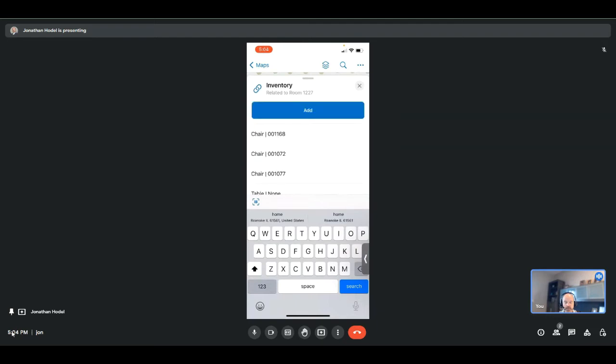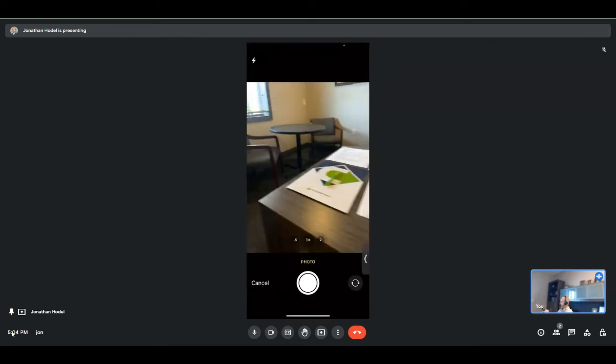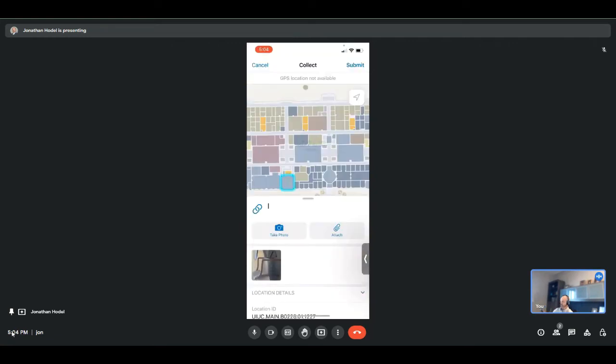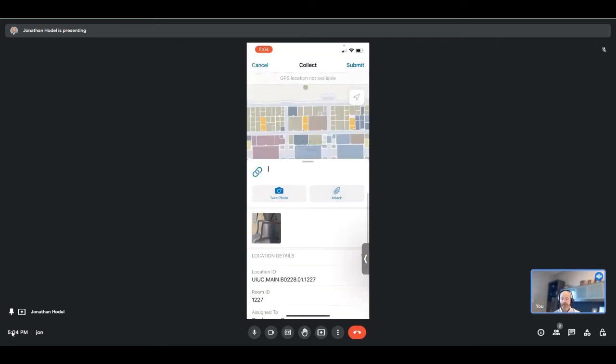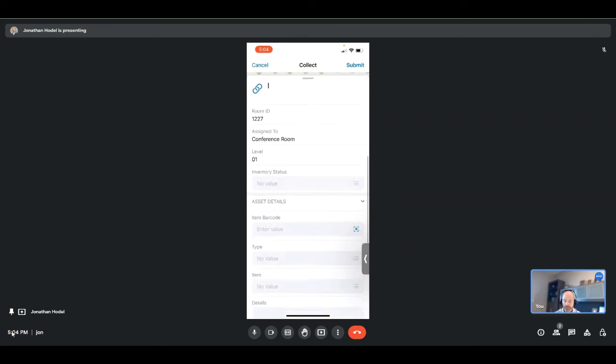Let's say I wanted to add a new asset, and in this case we wanted to add a new chair. I could click Add, then I could select Photo. I could then take a photo of the asset. We'll use the photo. Then I can fill in more details on that particular asset. I could say in this case it's active.